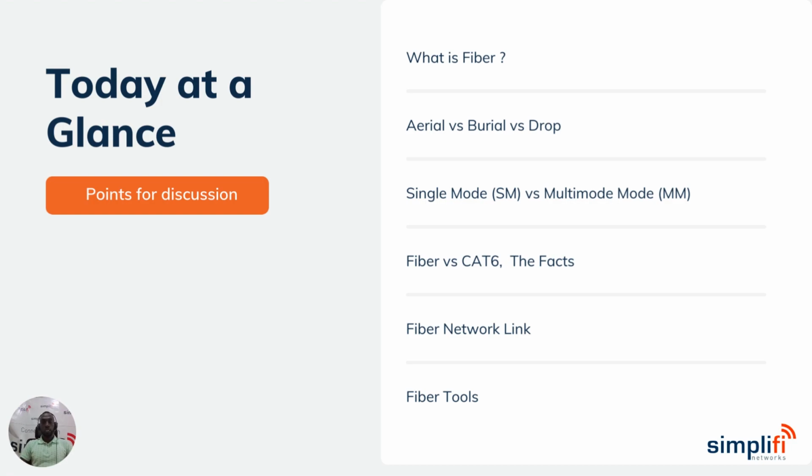We will also look at Singlemode versus Multimode, as well as demystify some issues surrounding Cat6 versus fiber optic. I know that is a question that tends to be on a lot of people's minds, and we want to state some facts, things like which one is actually more cost effective if you're trying to do a design. We want to lay the facts out for you to see.